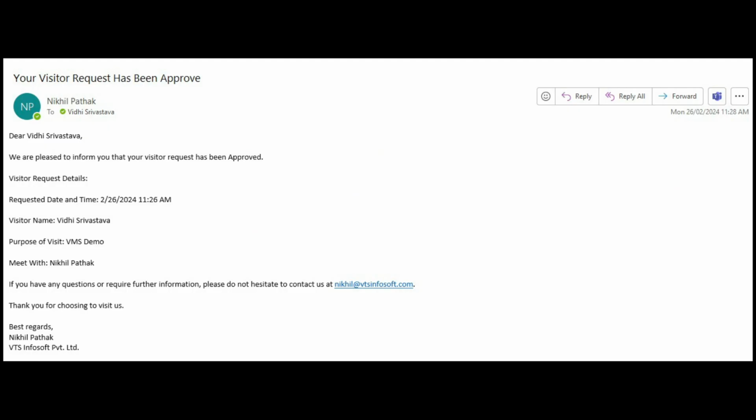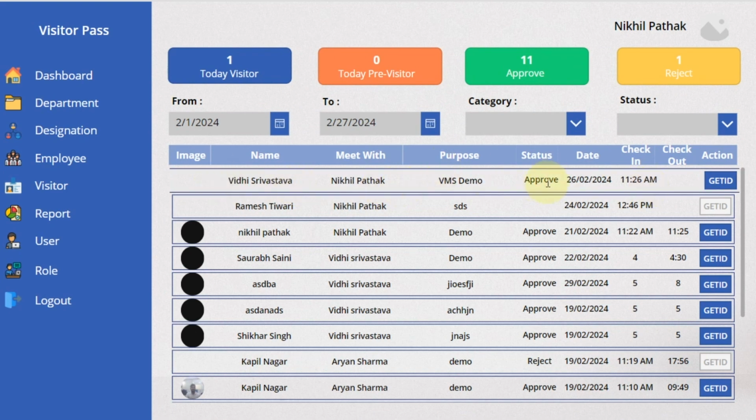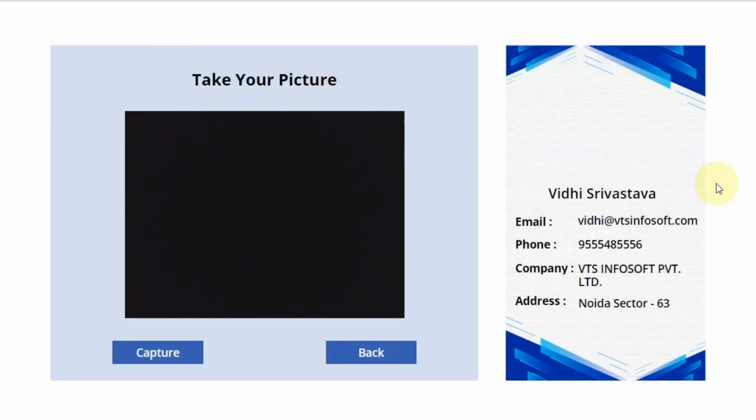Also, after approval, an automated confirmation email will be sent to the visitor's email ID which was earlier provided in the check-in form. After receiving the approval, the Get ID button will be enabled and a person with admin access can generate the visitor card.